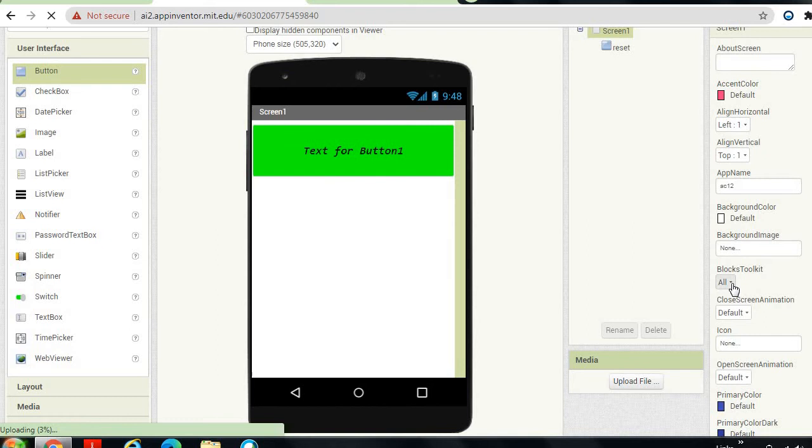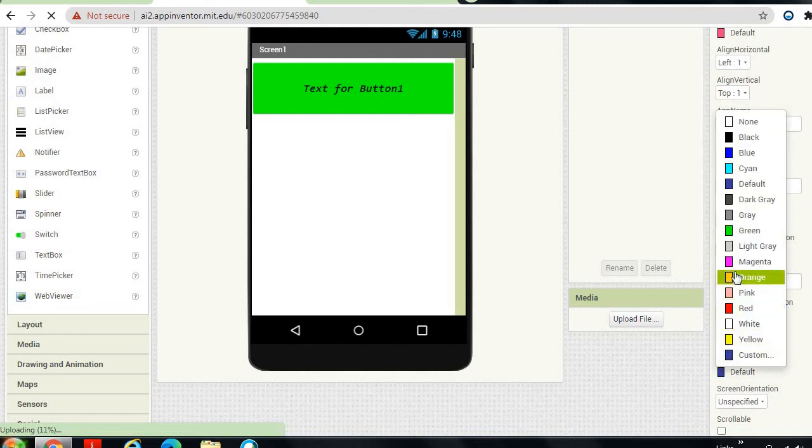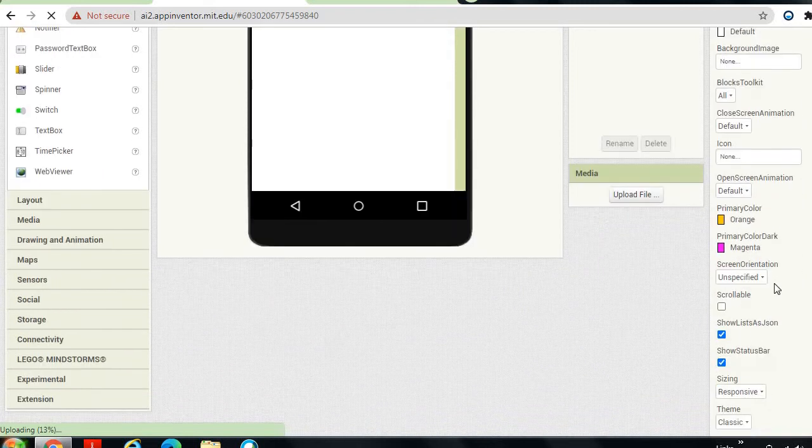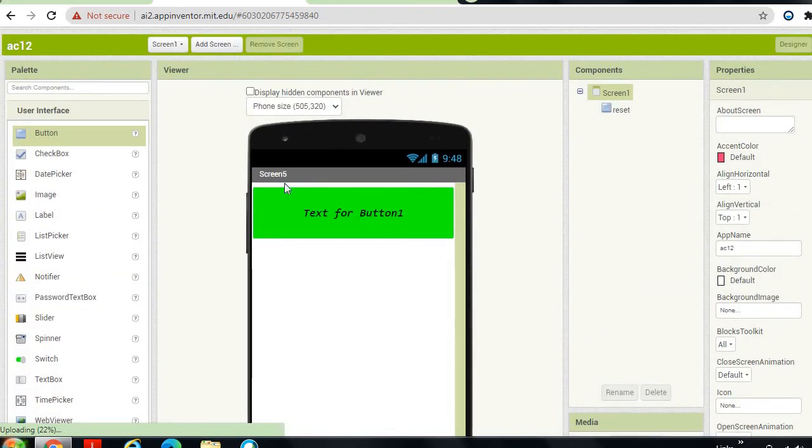Then this is block toolkit. You can select any, like upload file, view, modify. Then this is close screen, default, nothing is there. Then icon, you can select one icon, upload file. Then this is primary color. If you want to change it, like orange, I've done now. Primary color dark, I'm doing magenta, so it will change. Then these are title. You can change the title as screen 5. Then you can see it has changed here.